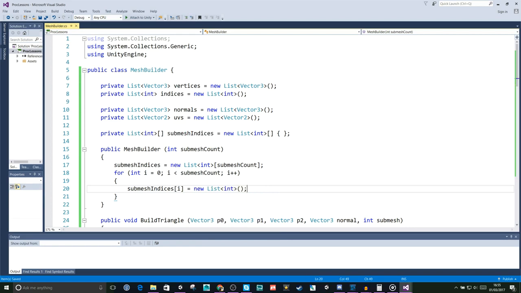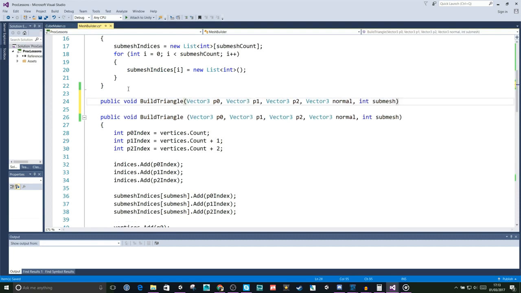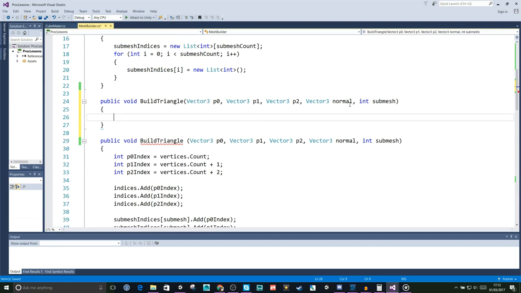Now, suppose we want to call build triangle, but we don't really care about the normal. So what we'll do is we'll create another build triangle function, and we'll remove the normal from the parameters, and we'll construct one within the function. So if we create a Vector3 normal, what we're going to do with that is we'll construct a new normal using P0, P1 and P2.